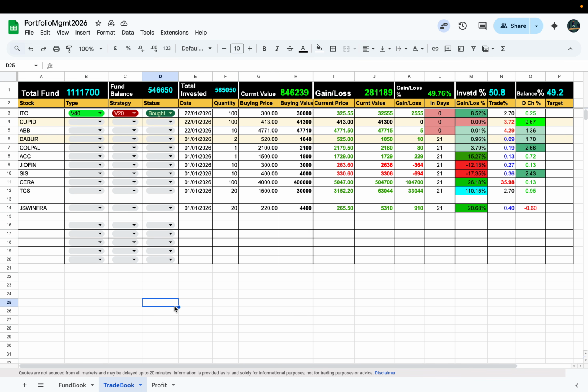Simply I enter everything here until it is sold. I keep watching my Google Sheet, simply seeing which one is in profit, which one is in loss, if there are any targets, and today how much the percentage changed, which one is moving good or moving bad.